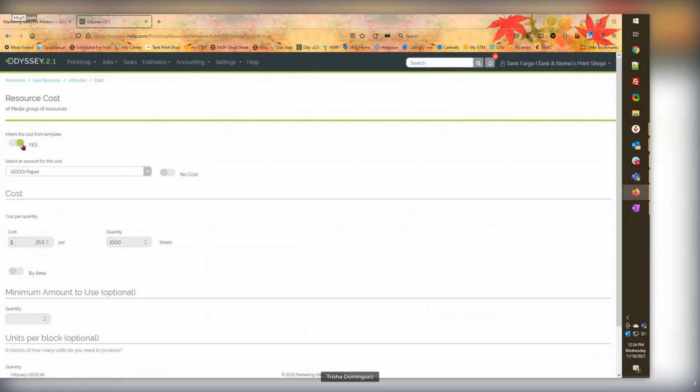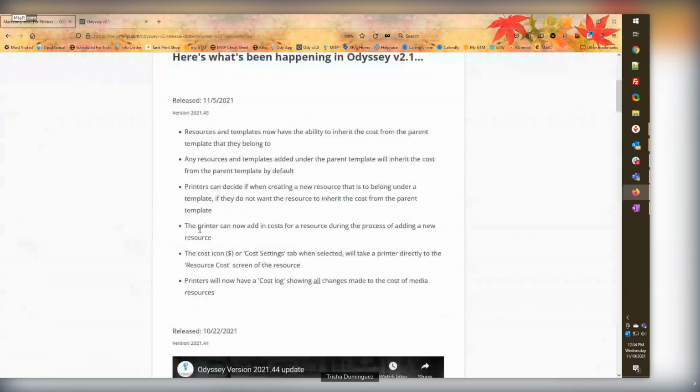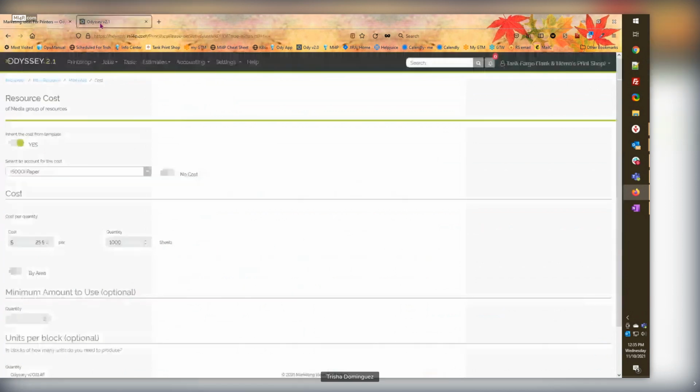However, on the third bullet point, printers may decide, when creating a new resource that is to belong under a template, that they do not want the resource to inherit the cost from the parent template. So on the same screen, let's pretend I am still adding a resource under the parent template. I do not want to inherit the cost of $25.50 per 1,000 sheets. You will have the ability to toggle this to off. And let's say this particular resource maybe is $35 per 1,000.